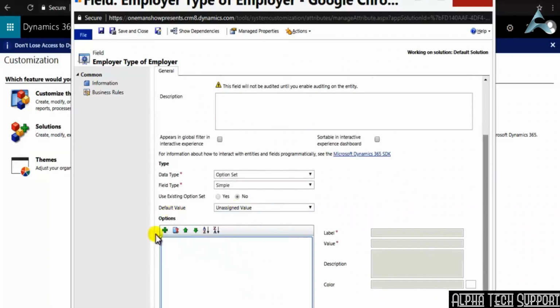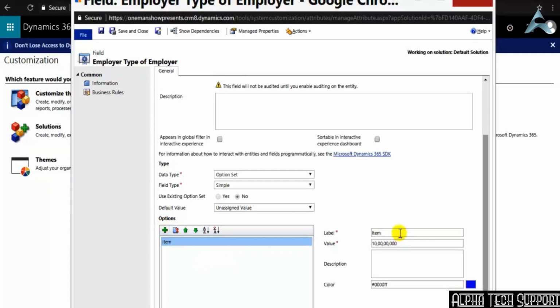So I need to add some options in it. So the first item would be either it's private company, and I will call it as value would be again a private value. So the value needs to be in a number. So I will keep the default value, which is 10 billion. And then let's go for this a description if I want to add any, and I will keep the color as it is.